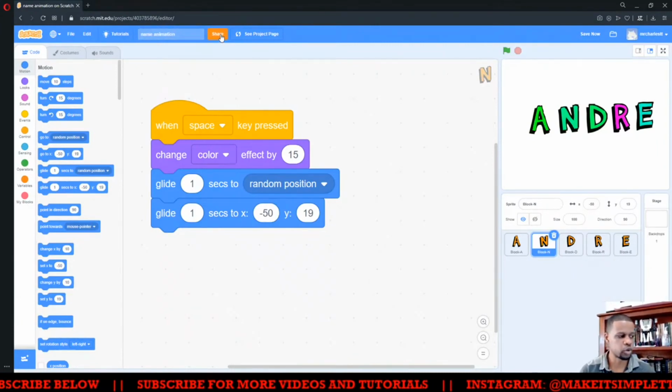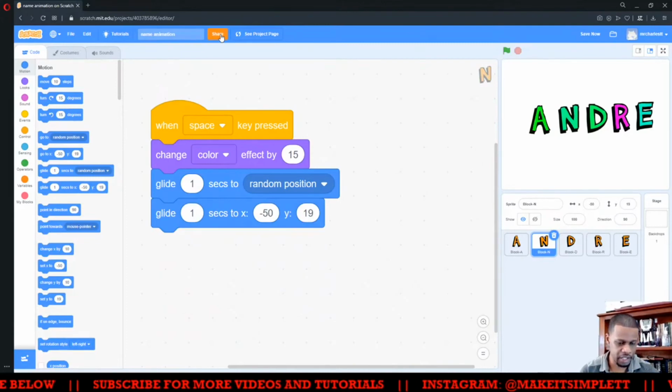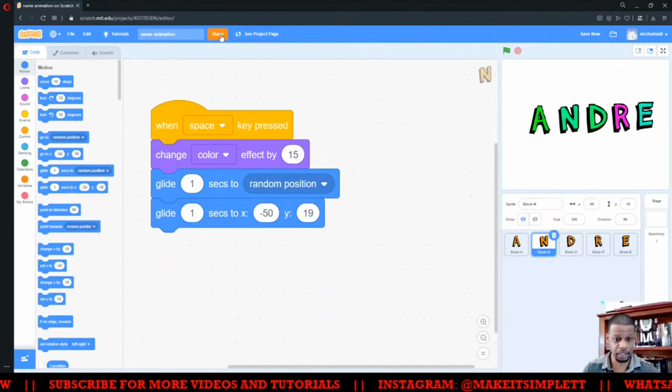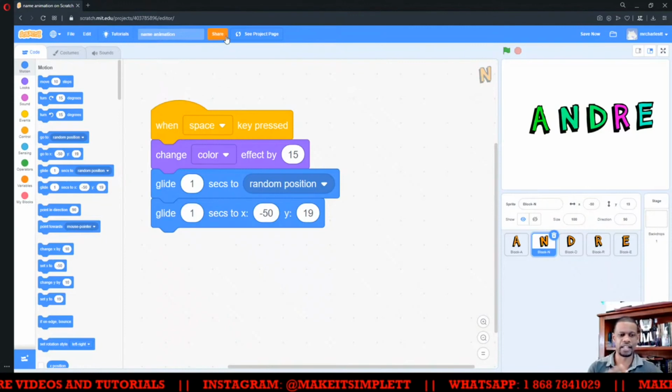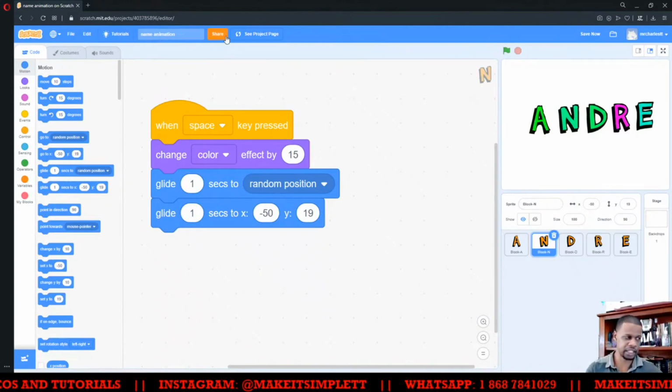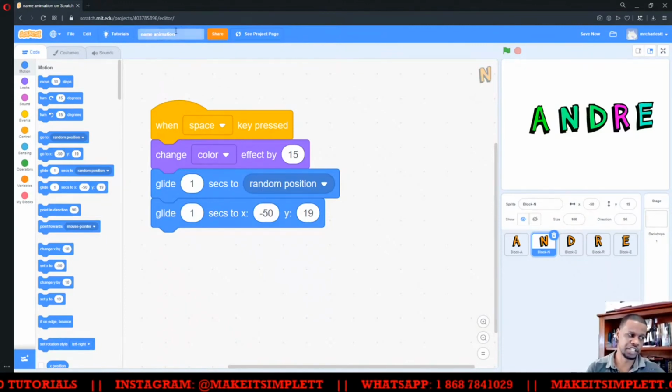Now remember, I told you, if you don't verify your email address, you will not see the share button. You must make sure that you check your email when you create your account and click the link to verify that you are the person who created the email, and then you will see the share button.